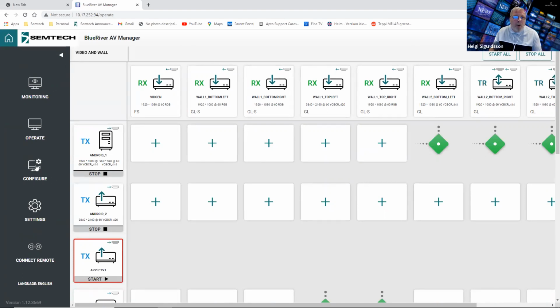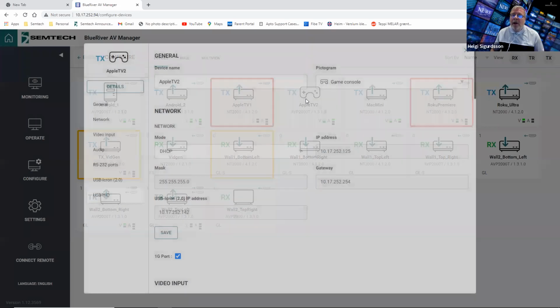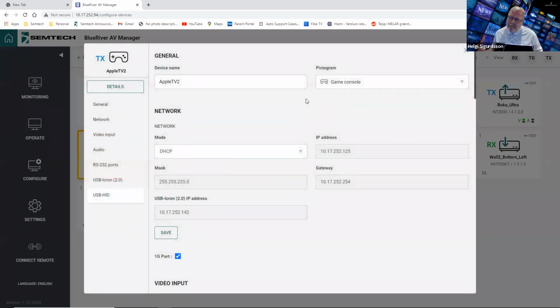Now, let's go into the configure mode. This is where I can change the behavior and configuration of a device. Let's take a look at this Apple TV 2 device again. I click on it again. As you see, I'm in configuration mode, so I have a slightly different view here. For example, I can change the device name. I can change the pictogram.